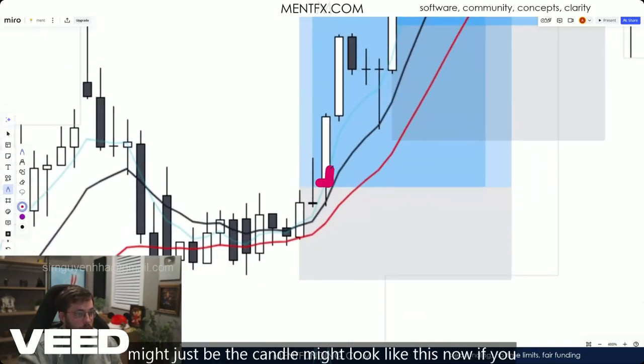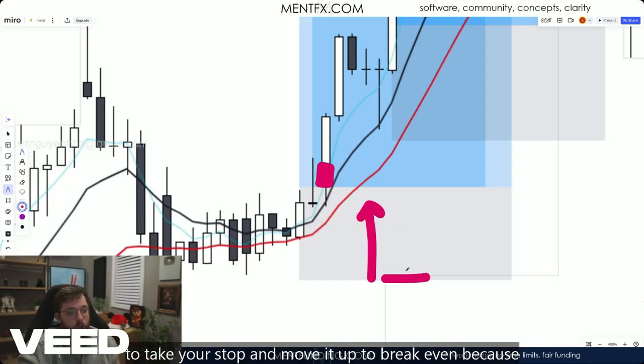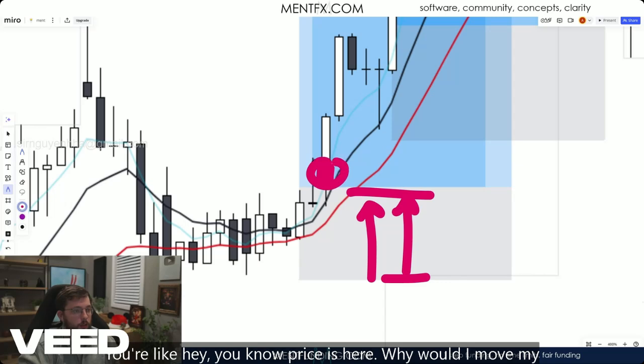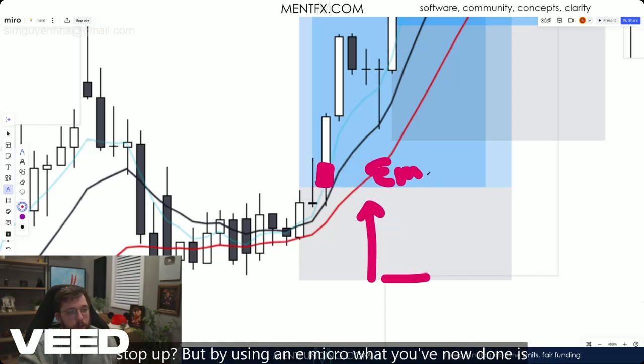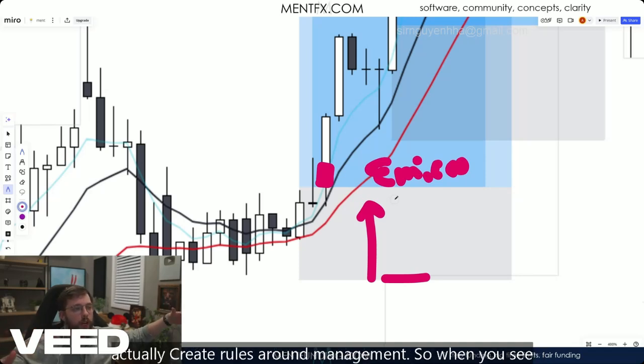Right, so now again on a 65-minute, what might that move look like? It might just be, the candle might look like this. Now, if you were on a 65-minute, you might not have the confidence because you don't have the rule yet or the understanding yet to take your stop and move it up to break even because you're like, hey, price is here. Why would I move my stop up? But by using an E micro, what you've now done is you've added more data that you can now use to actually create rules around management.